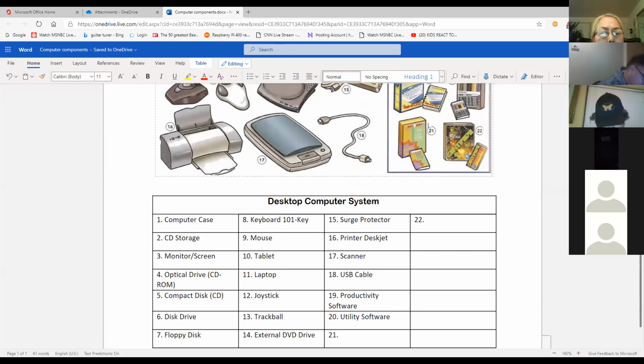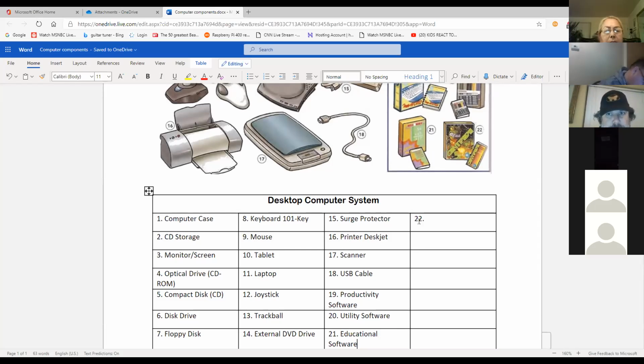All right, so 21. Look at it. You notice it's like math. I see an addition there. So this we call educational software. Anything like this, for learning math or algebra or calculus, any software that allows you to learn something, we call educational software. And then the last one, 22, is games. How do we call this type of software? We call it entertainment software.